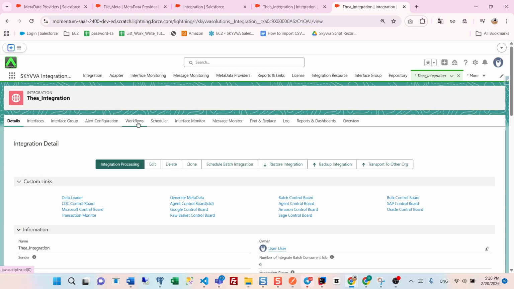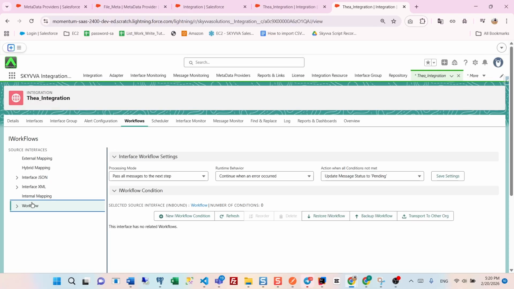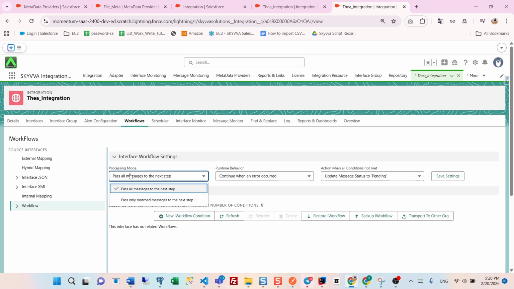Click on the Workflows tab. Select the interface you just created. Under Interface Workflows setting, we have 3 setting modes. In this example, for the processing mode setting we choose the default, screen, pass all messages to the next step. When to use it: use this when you want to process every single record without exception and don't need to filter any data out.